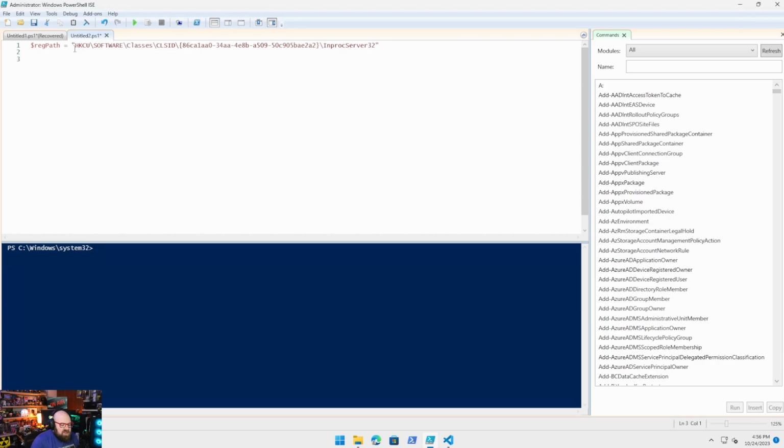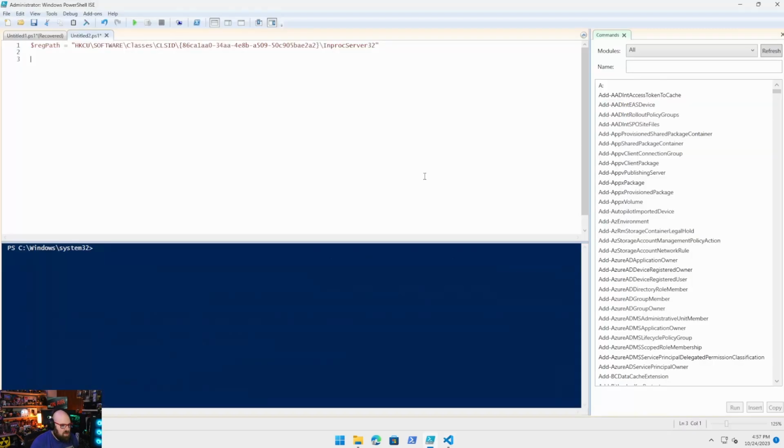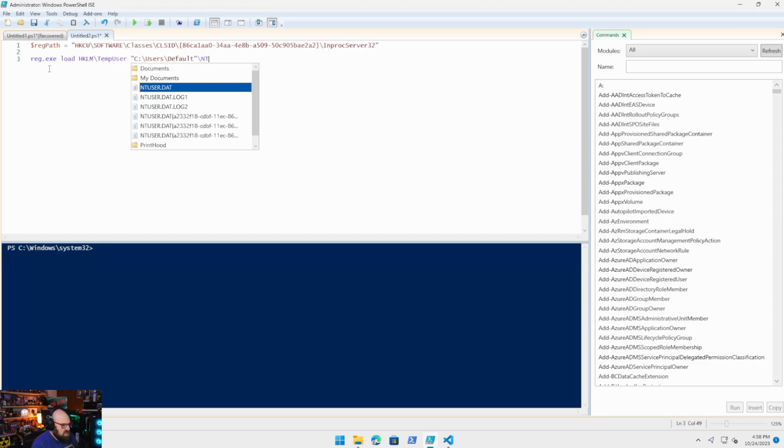But let's think about this. There is no current user while I'm deploying, which is why we do this temp user thing. So what I want to talk about is how do we deploy this beforehand? We're going to load what's called a temp user, and we're going to do this by using the default user class in Windows. In order to create this, we have to do reg.exe, and we're going to load HKLM temp user. And this is going to be our new hive. So we're going to go Users Default, and we're going to do NTUSER.DAT.